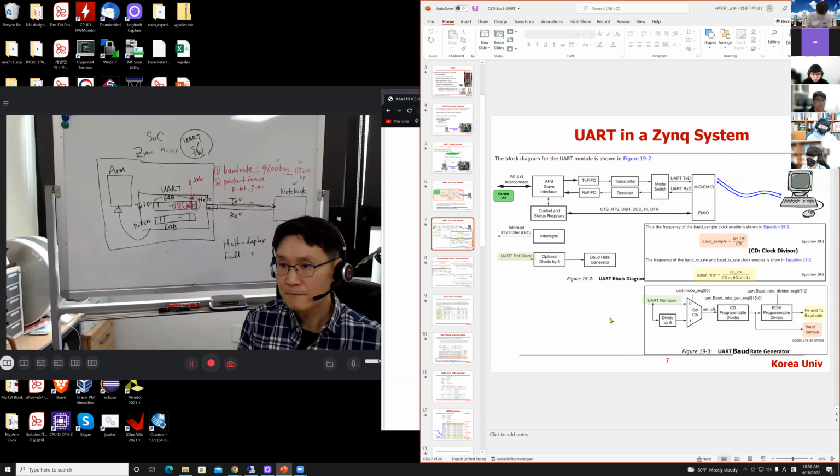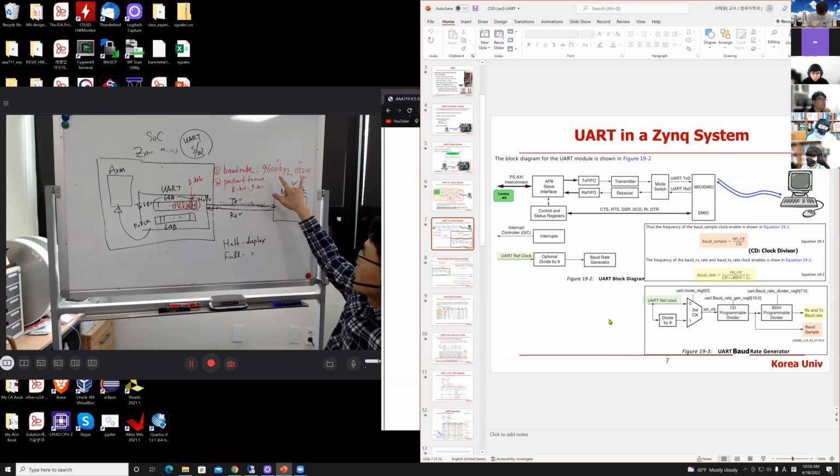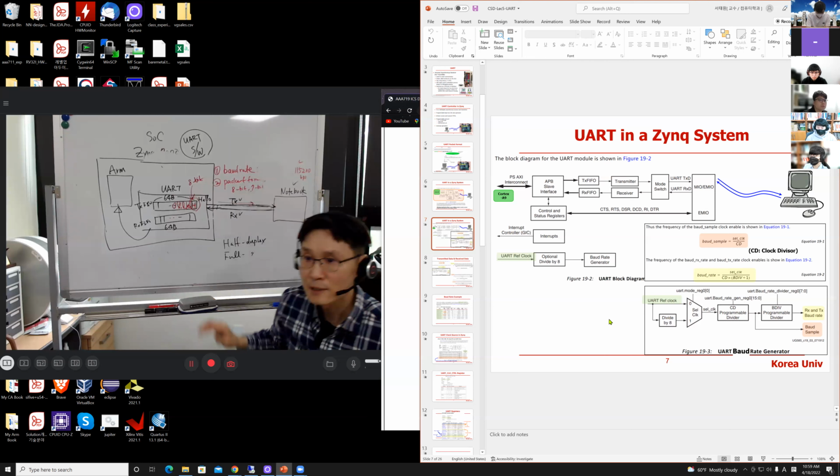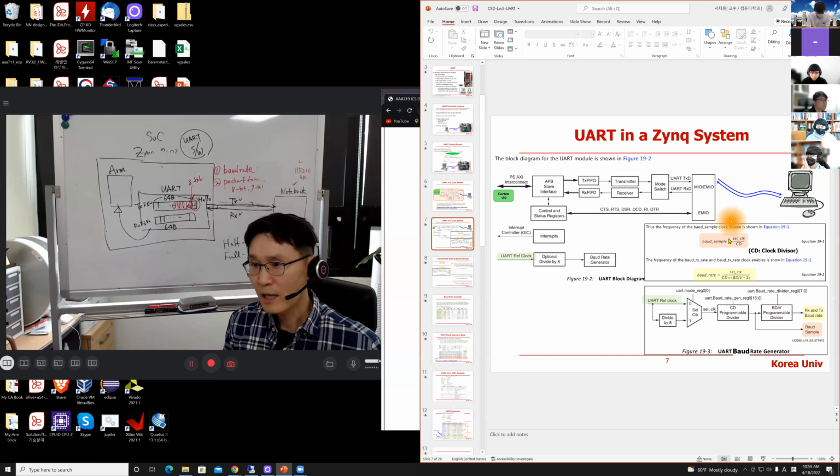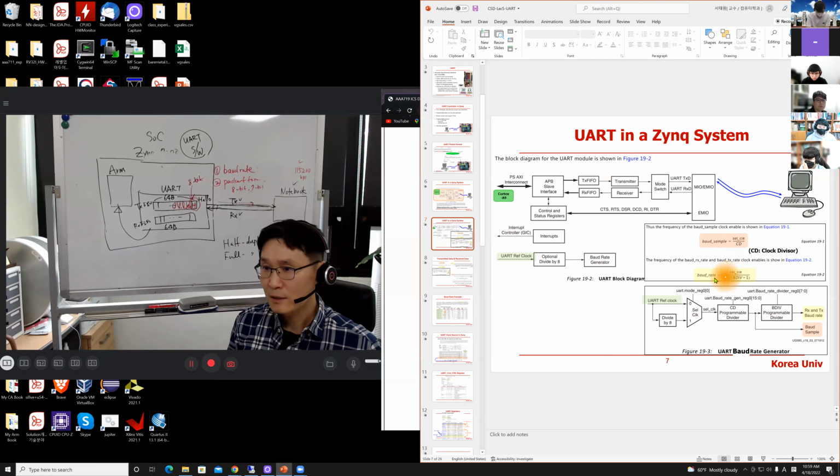Then what you have to do? First, we have to determine which baud rate we want to use and the packet format. So let's stick to 115200. That is very widely used. Then that is the formula you have to use.